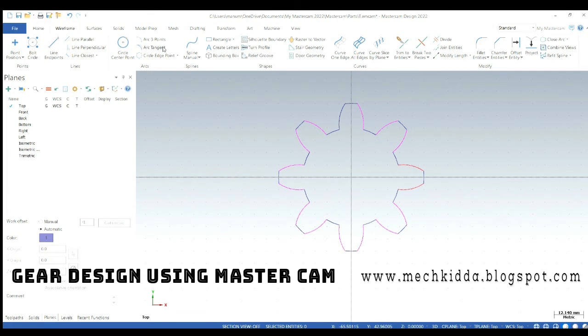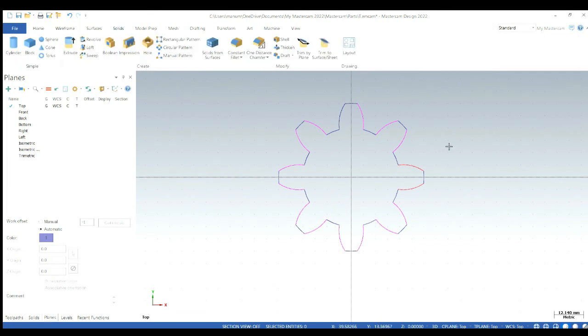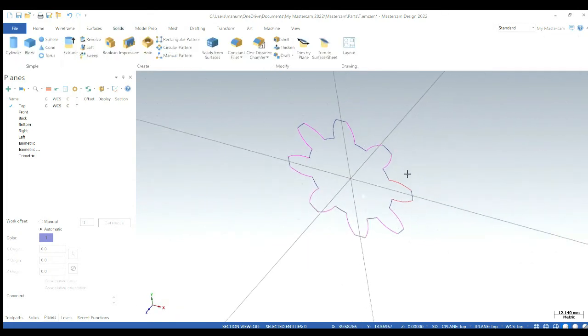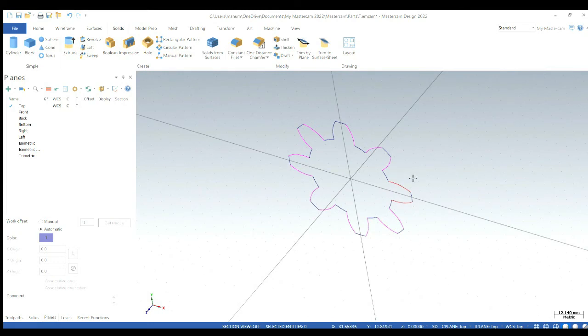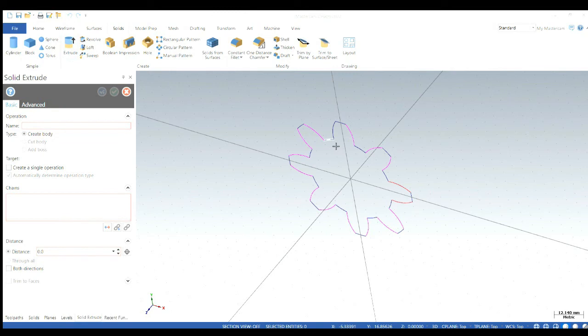For making it solid, go to the Solids tab. Just pan the diagram so that you can see it in isometric view. And now click extrude. Now click on the profile. Click OK.